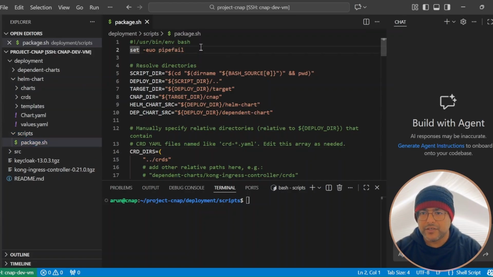So this is something which I have generated through an AI tool, and I'll just run through the script. Basically, this part is to create some variables to point out to certain directories. So one is the script directory, then the deployment directory. And what I've done is with this script, when it executes, it creates a target directory, and inside that it creates the Helm chart package as well as the Helm chart directory.